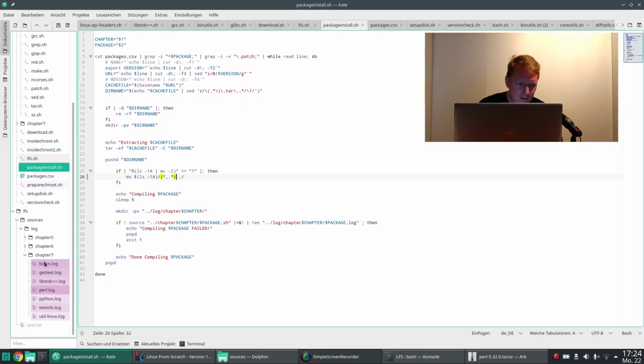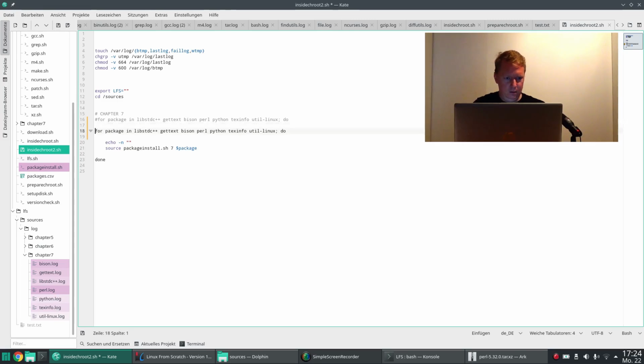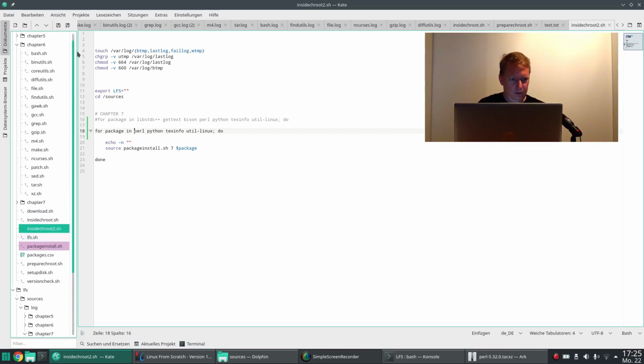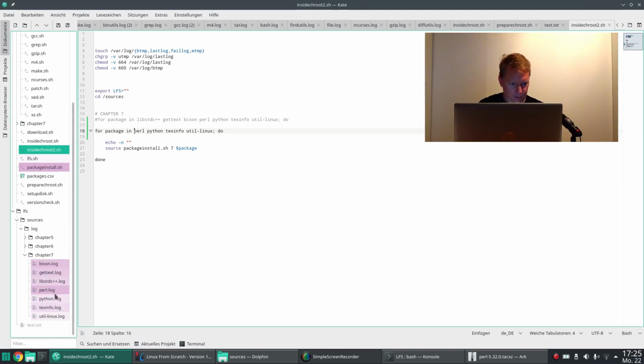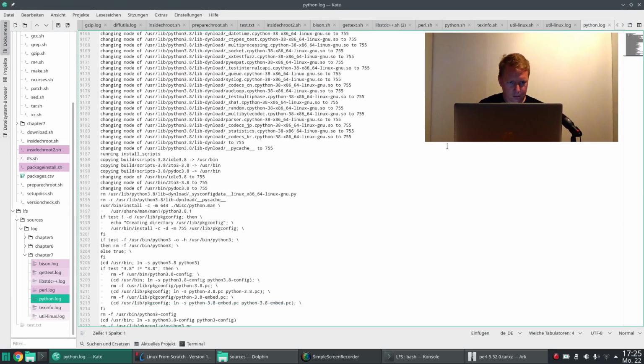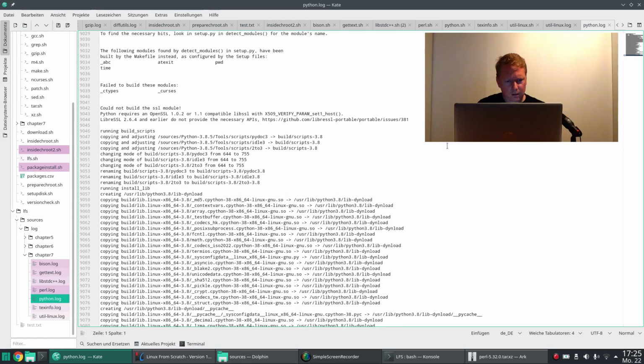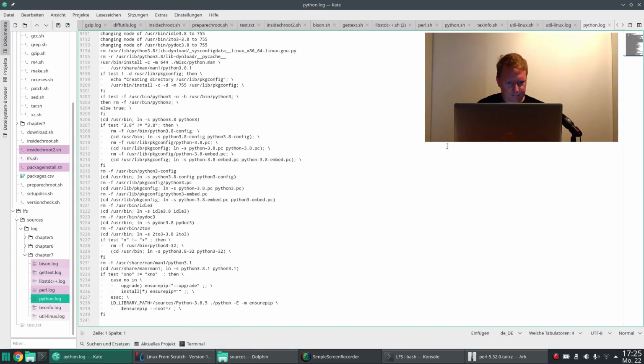Wait. I almost ran this, but that would be a waste of time, because libstdc++, gettext and Bison ran through properly. And let's see. Python. Yeah, that doesn't look suspicious. It looks okay.